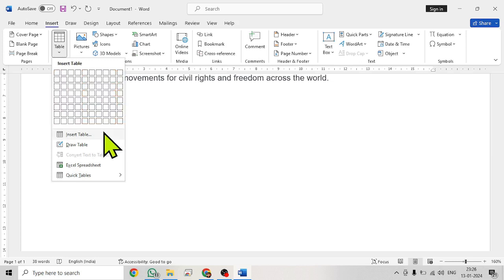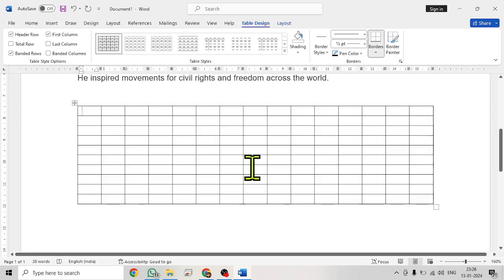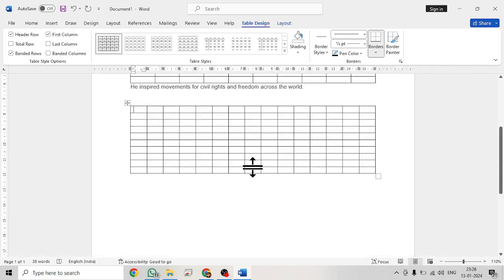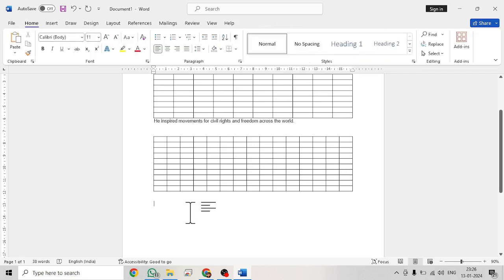I can go to the Insert Table option, and here I can select the number of columns that I want. Suppose I want 15 columns and 10 rows, and I click OK, and voila, my table has come. If you pay attention, the difference between this table and the table above is that this table is smaller and this table is bigger. It has more boxes. So that is step number two.